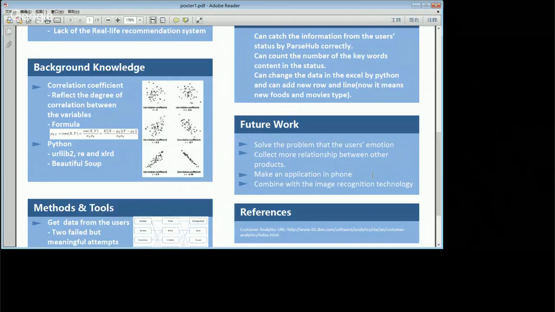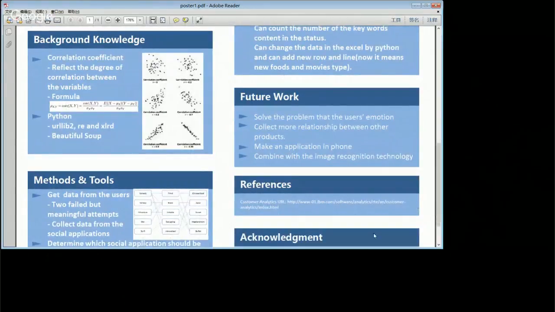The first part is about image recognition technology. Like I have mentioned, I want to solve the problem of the user's emotion, where some users will use a picture to show their like or dislike. Another useful thing is that it can also double check which kinds of products the users share.